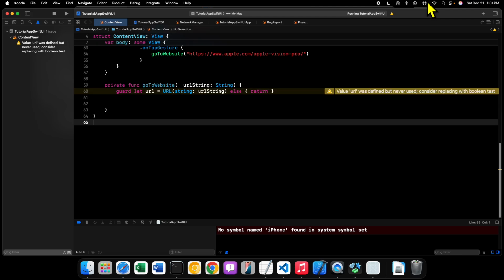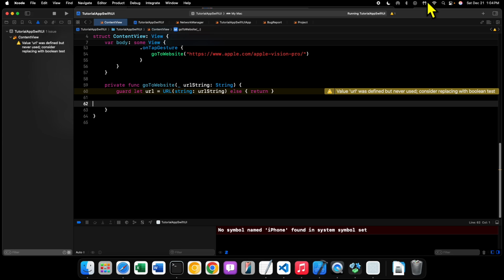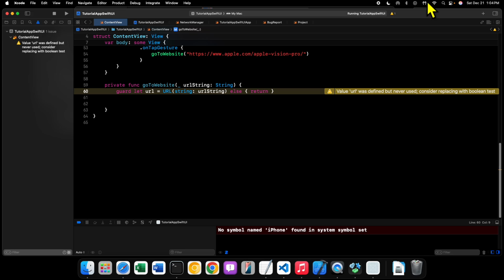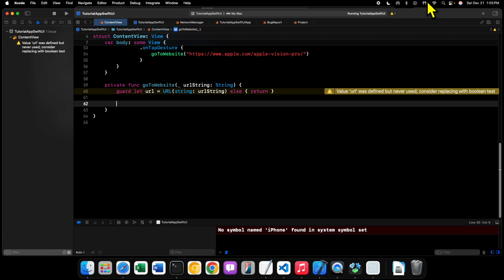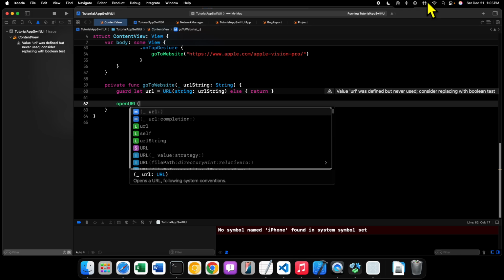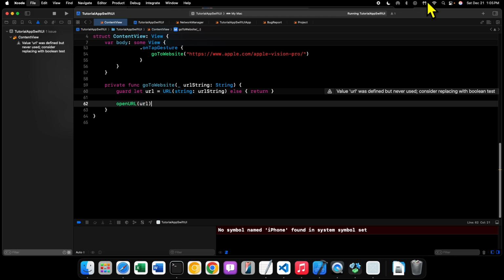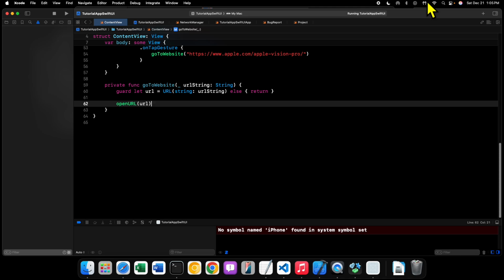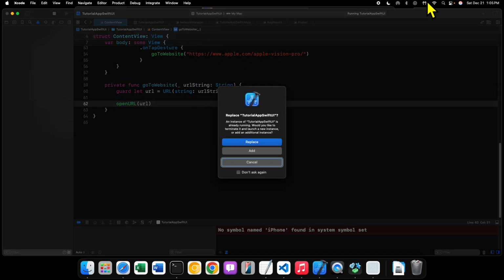If we go down to the bottom of our view where our private method resides, you can see that we're already creating our URL object using our URL string that we've passed in. That's important because this openURL action requires that we pass it a URL object. So after our guard statement, we can say openURL, and you can see it takes in a URL. So we'll say url like that. And that's it. Now we can save and run our code.